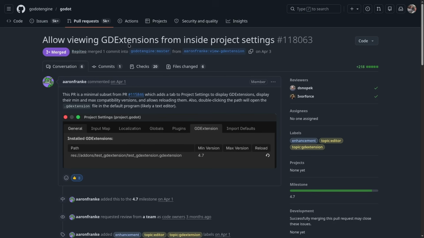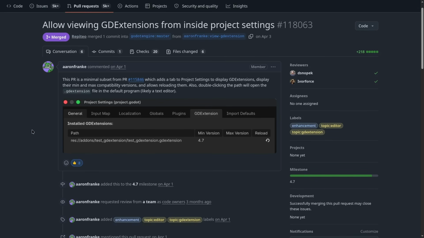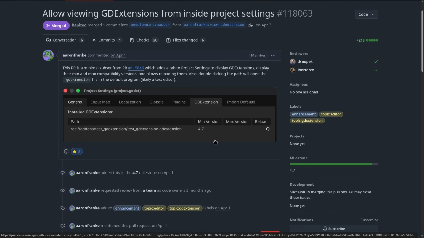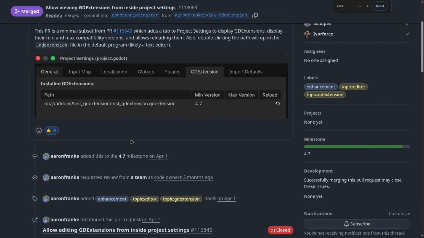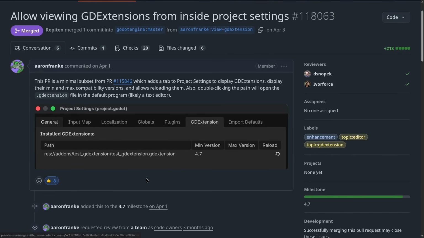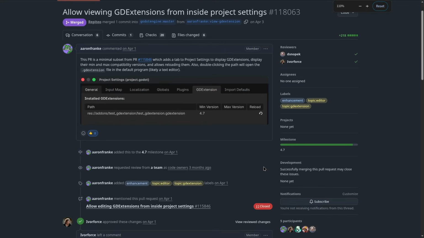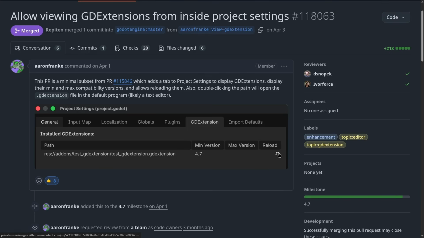If you take a look at the actual PR that implemented this, this is how it would look if there is, well, basically a GDExtension in the project. It will show the minimum version and the maximum version and an easy way to reload. Because right now, if you make any changes to your GDExtension, you almost always need to reload the editor if you added or removed functions, because it won't detect them in the auto-completion.